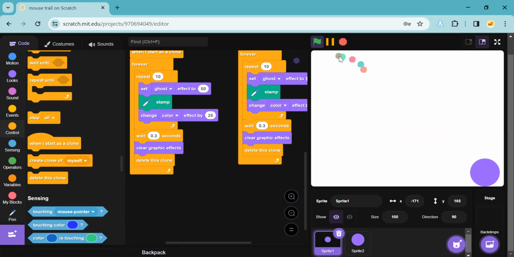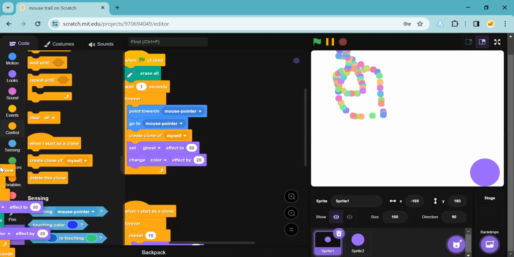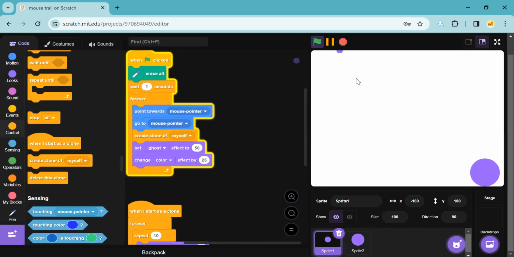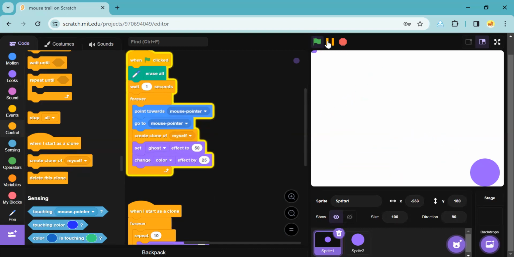Now let's see. Oh God. Because we did this 2 times, it's lagging. So we're just going to remove this for testing purposes. See, now it stamps it and voila. And when we click the green flag, it erases everything.